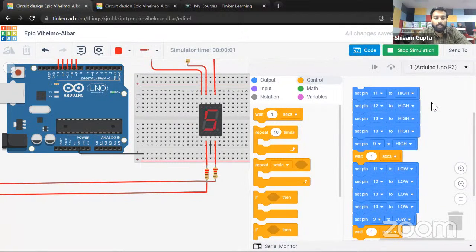See, right now it is blinking, but if you want to add some other number, let's say after 5, you add blocks for pin for number 4, so that you can add after the wait block. So after showing the number 5, another number that is 4 will be blinked. And similarly, you can add number 3, then number 2, number 1, 0. So you can do this kind of thing.